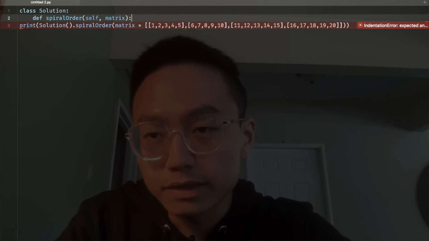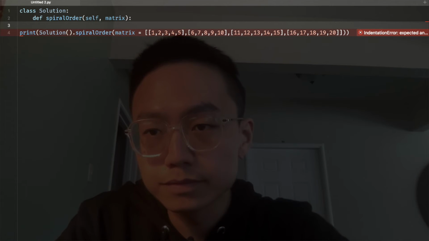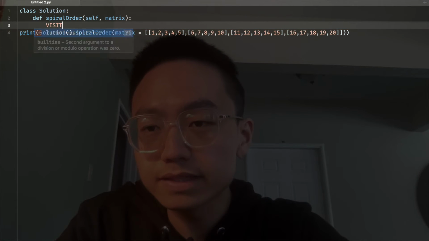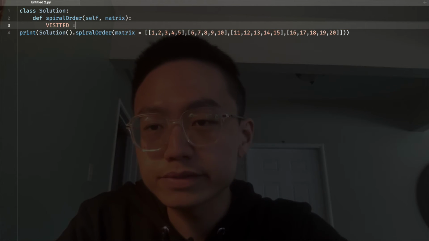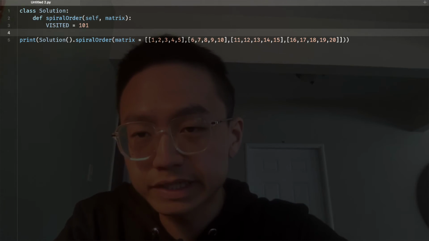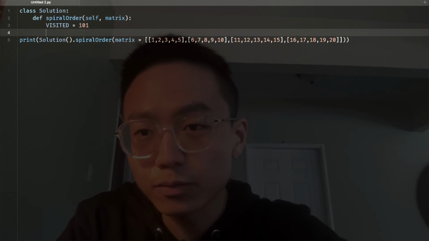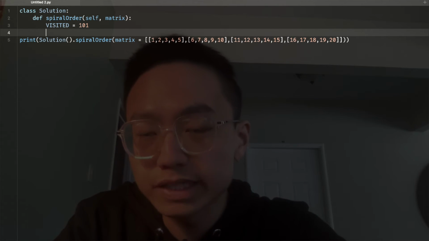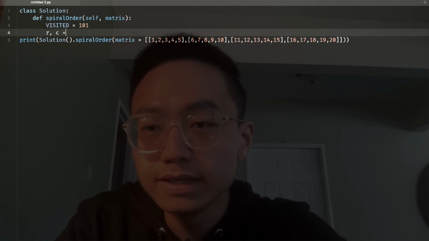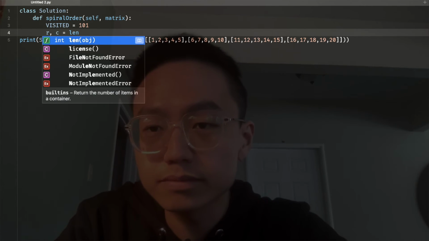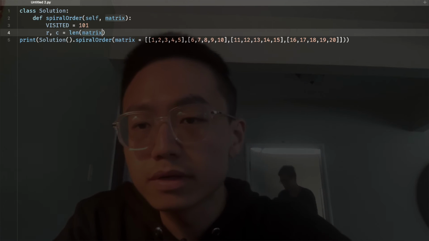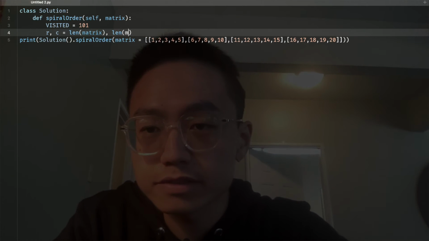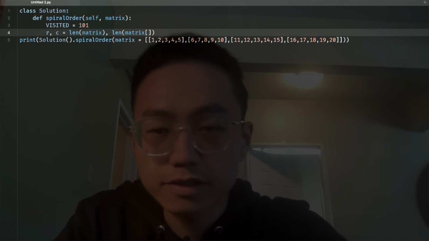Okay, let's implement the algorithm in Python. First, we need to define our visited as 101, because we need to pick a number that is bigger than 100. 100 is our restriction, right? And then we need to initialize R and C. They represent the length of the matrix and the length of the first row.